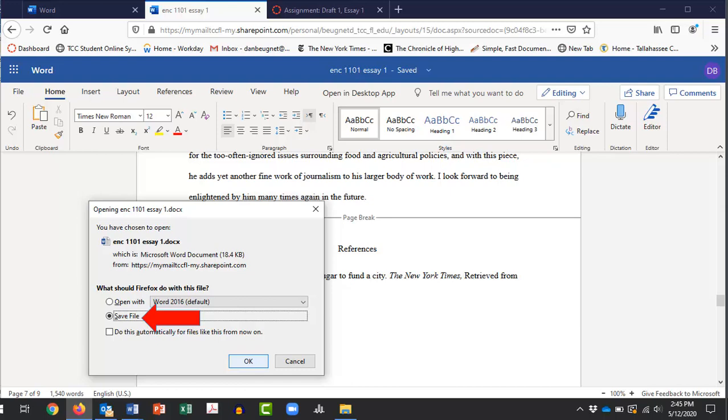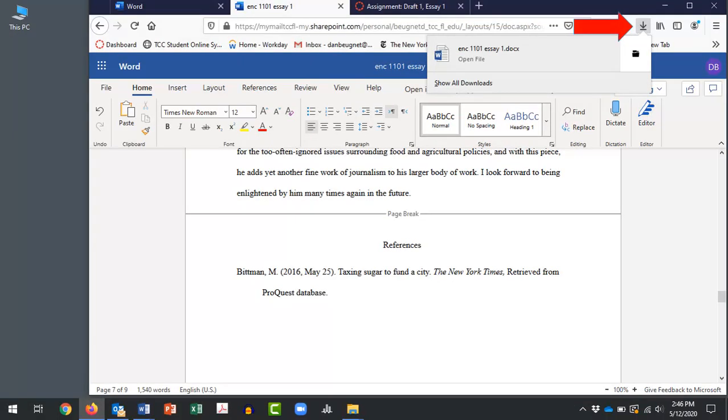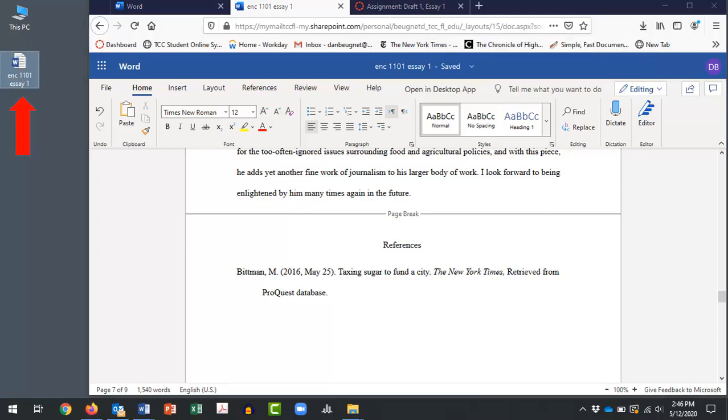I can do that by clicking here. Then what I like to do is to drag the file from the Downloads folder, which I've shown here, onto the desktop. This makes the file easier to find when submitting it to Canvas. And there's the file on my desktop.